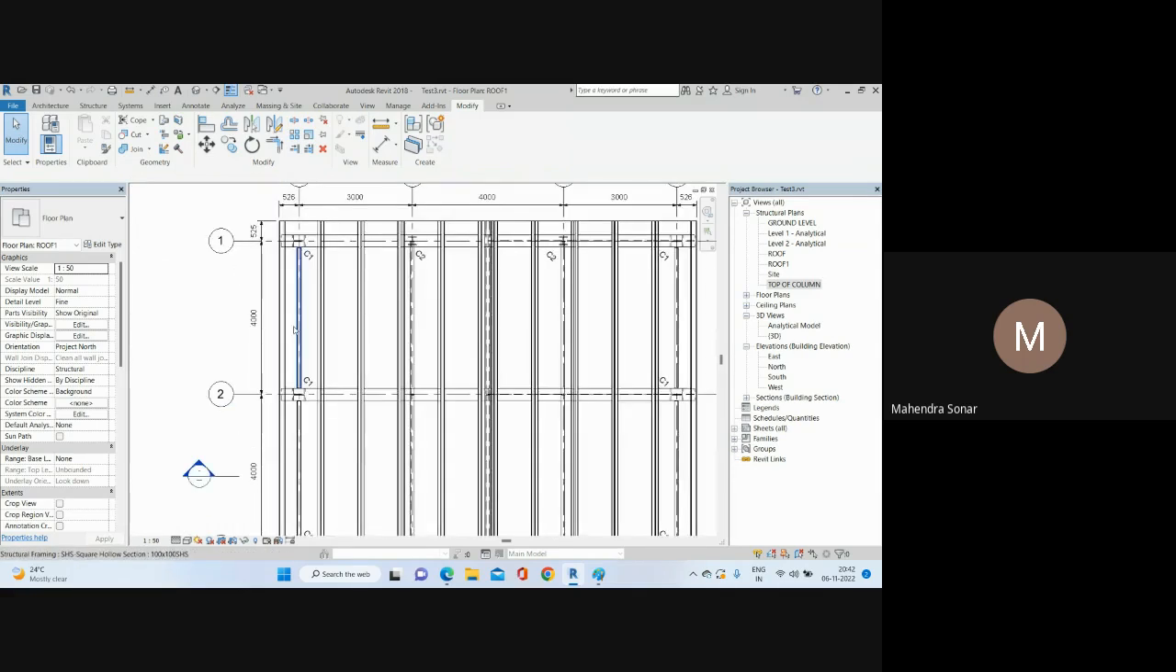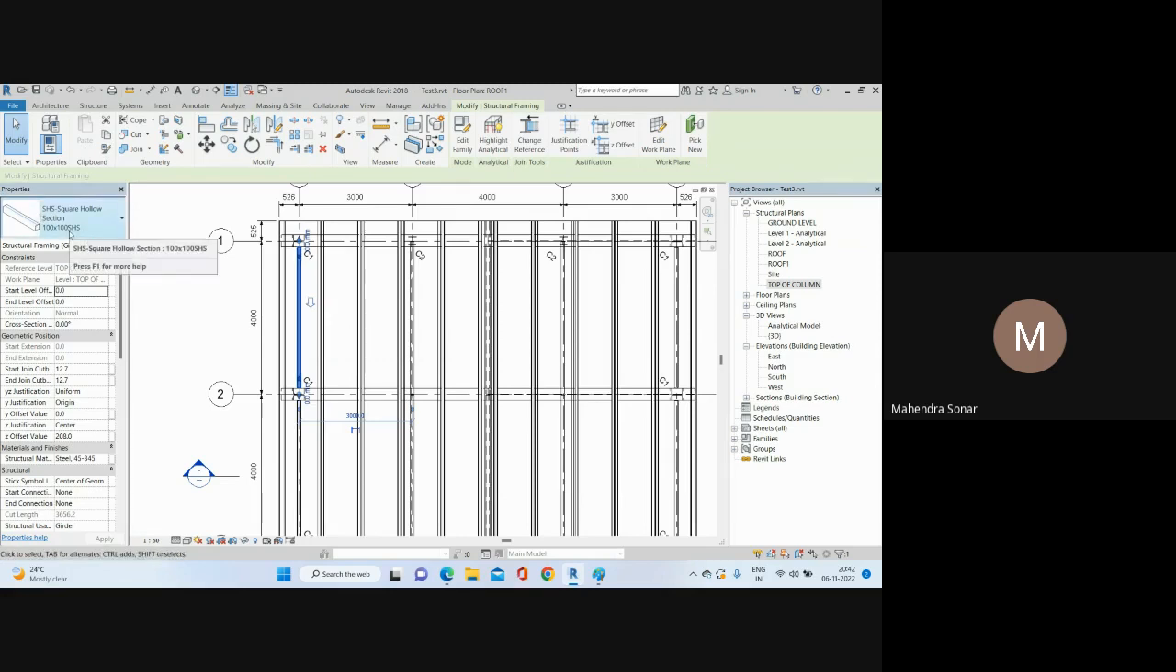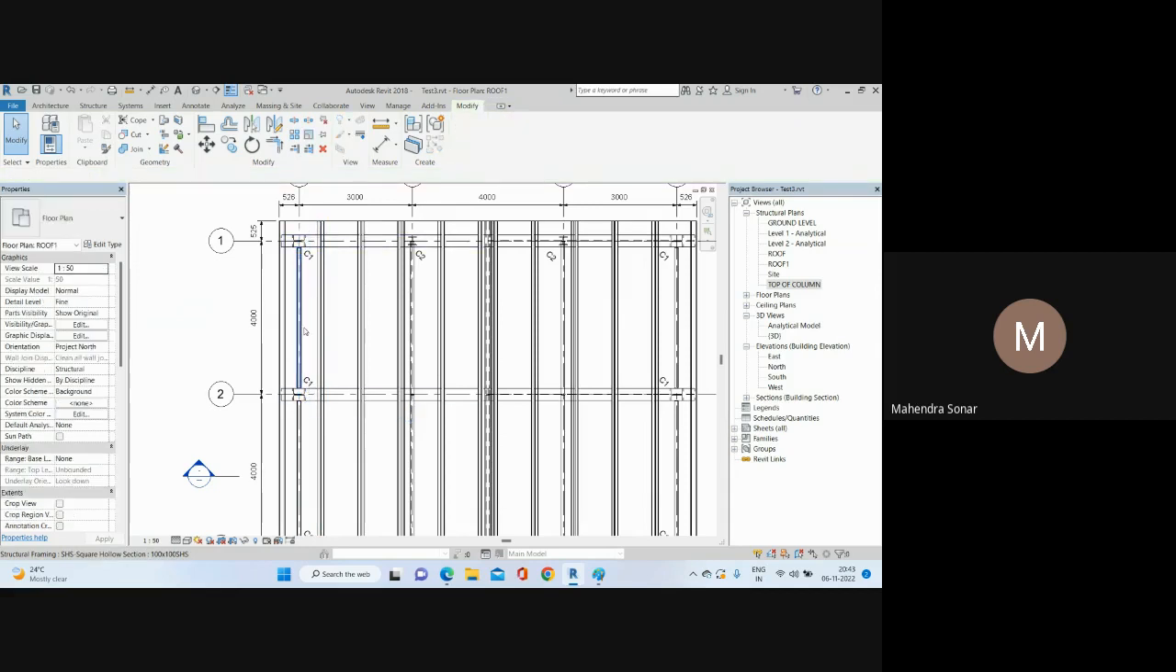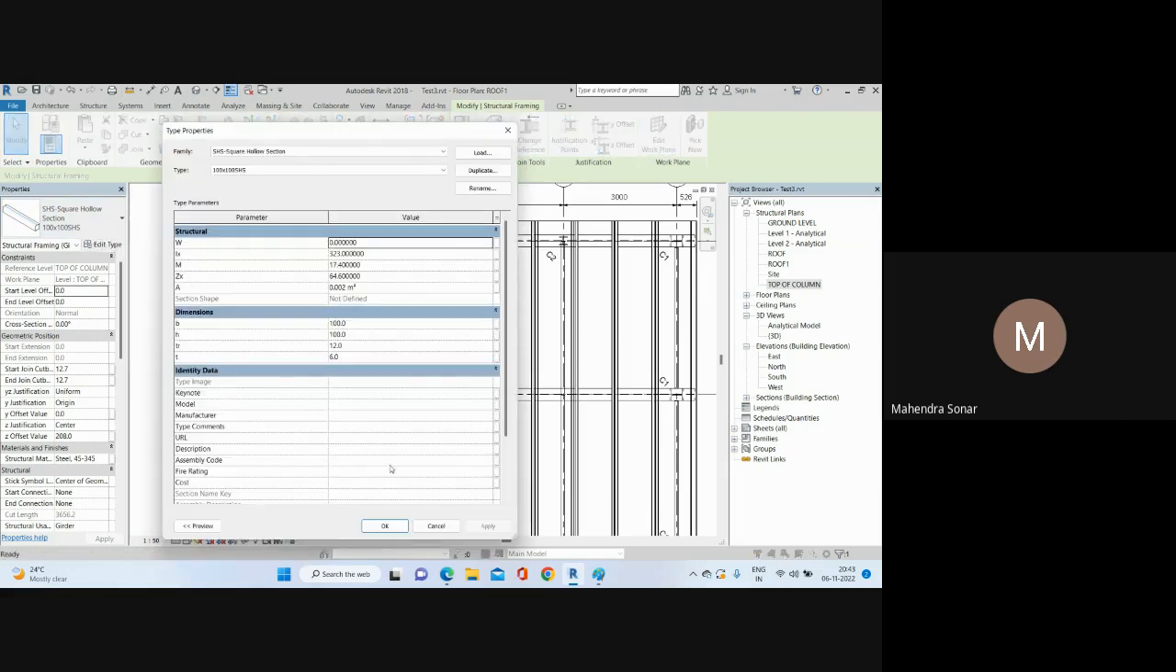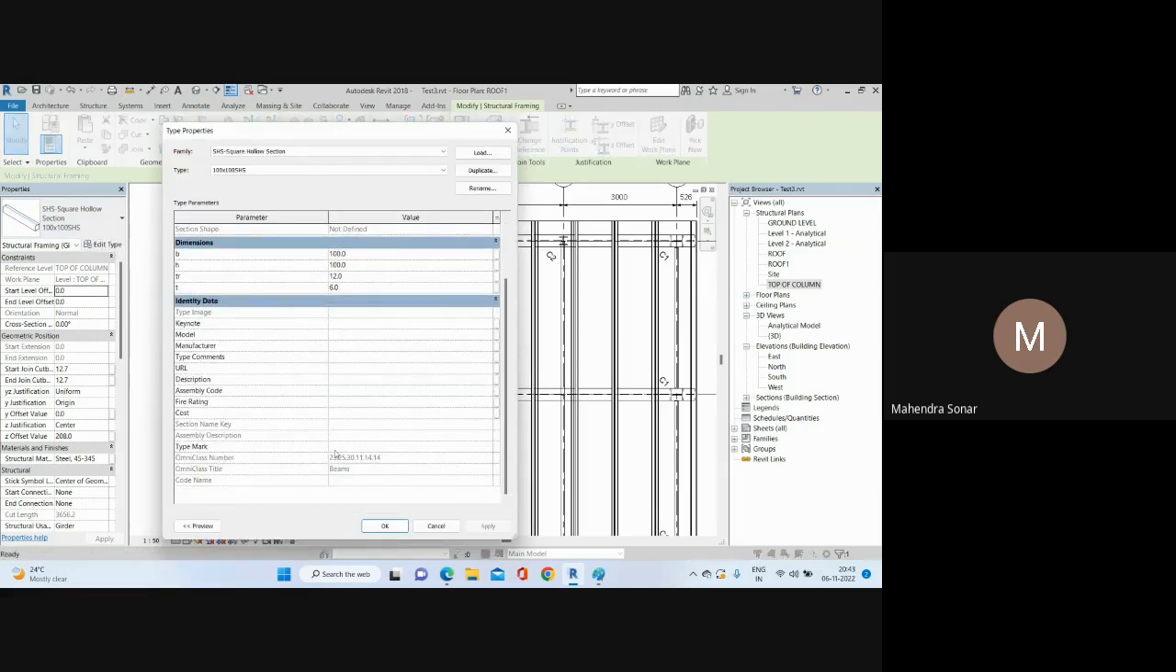For example, I have used this 100 by 100 by SHS. So I will assign B1 for this. So this is my beam. Okay, so you need to select, go to here, edit type, go down and just add here B1. The same thing, you need to give the description. This is the beam. Okay, in description and type comments I will assign here sch dot. Okay, and click here apply.